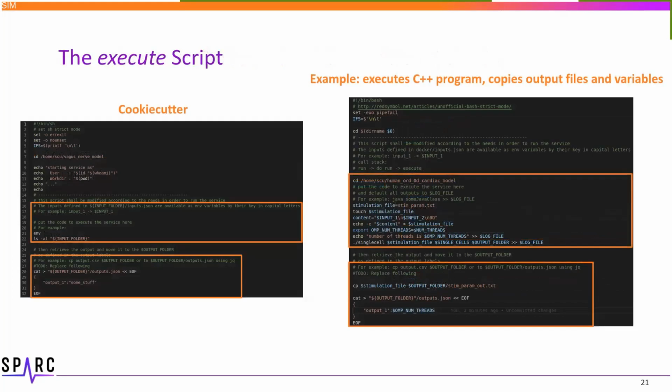So how does this file look? This is how you find it in the cookiecutter. As I was saying, normally you run your service and your code from the home directory of this, let's say, virtual machine we just built. So you need to retrieve the input.